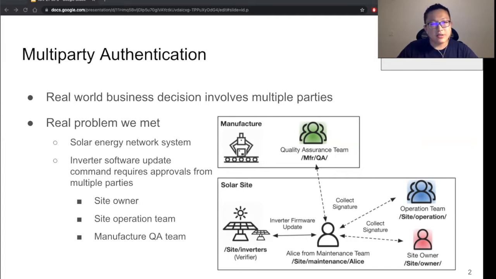And here is a real problem we met in a solar energy network system, where we want to update the solar energy inverter software. But this operation will need three parties' approval, as shown in the picture. The first party is the site owner, because the update will let the solar system temporarily go down and will affect the production. So the site owner must approve this. And the second, the operation team, for the same reason.